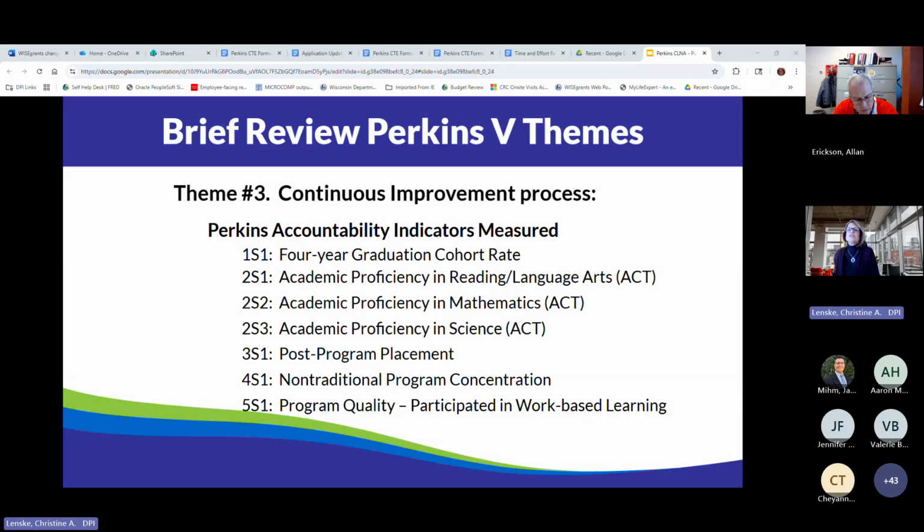You're looking at which demographic groups of CTE concentrators are meeting the performance indicators and which groups of concentrators are not. Then explore what the root cause is for those who are not and what to do about it. More details on the indicators and how to read the data can be found in past presentations.